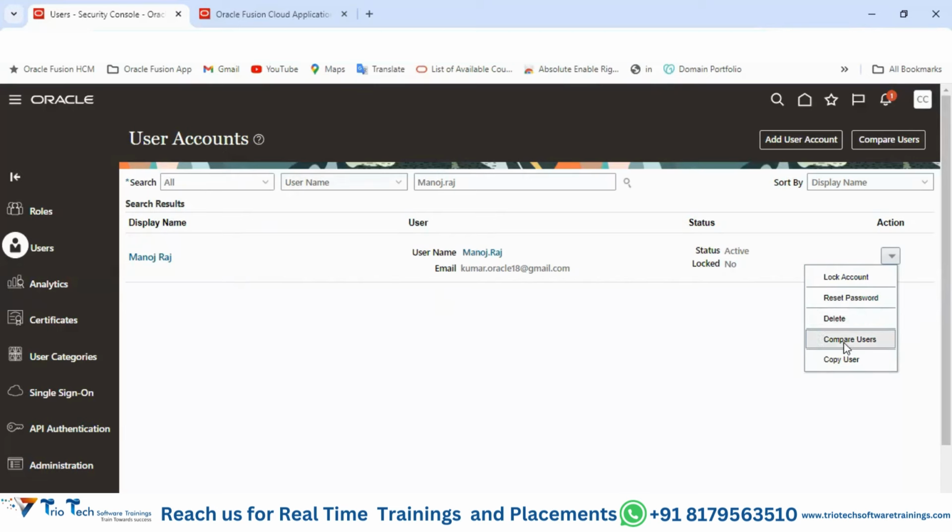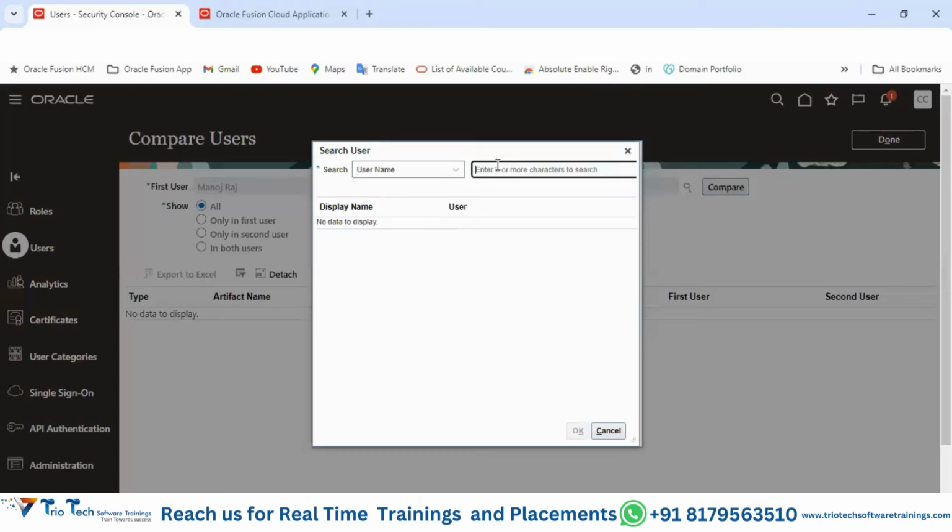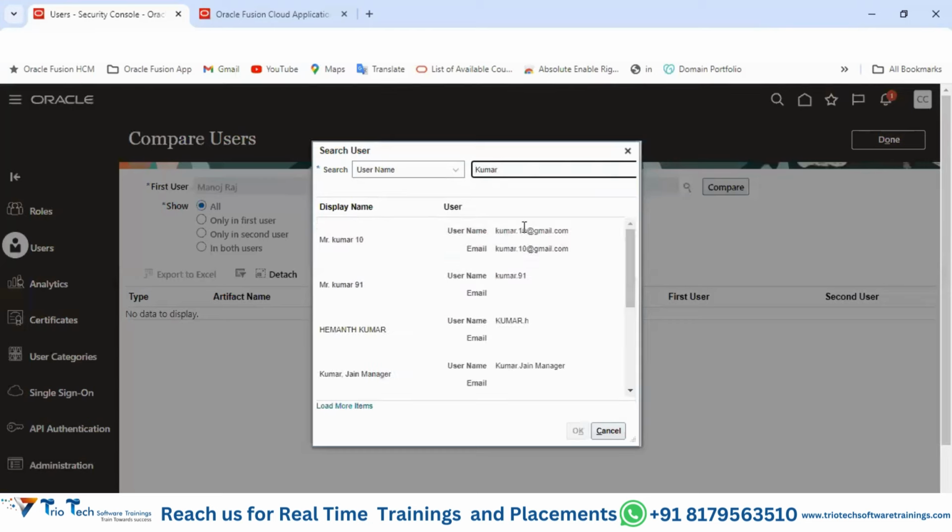Then compare users, team. As an admin, I want to compare two users with respect to the roles, what access they have, team. Go to compare users. This is Manoj Raj. And the second user, I can search, team. If any employee by name Kumar is there, I'm searching. So let's say some person Kumar is there, I'm using, team.